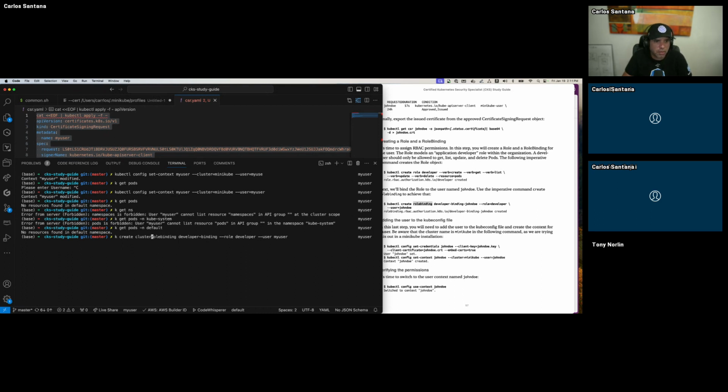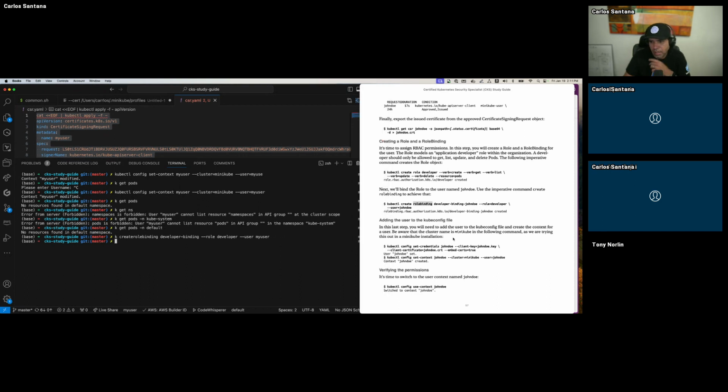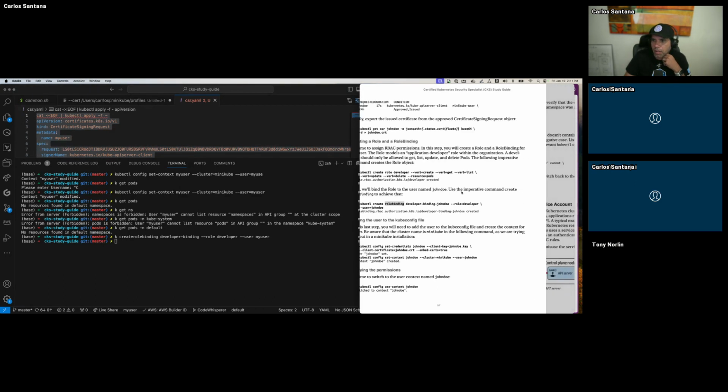Let me see if that's correct. You cannot create a cluster role binding with a role. If you want a cluster role binding, it should be a cluster role. Yes, it's the other way. You can create a role binding with a cluster role. Yeah, that's correct. Anyway, you can create a cluster role binding with the cluster role admin, which is already existing.